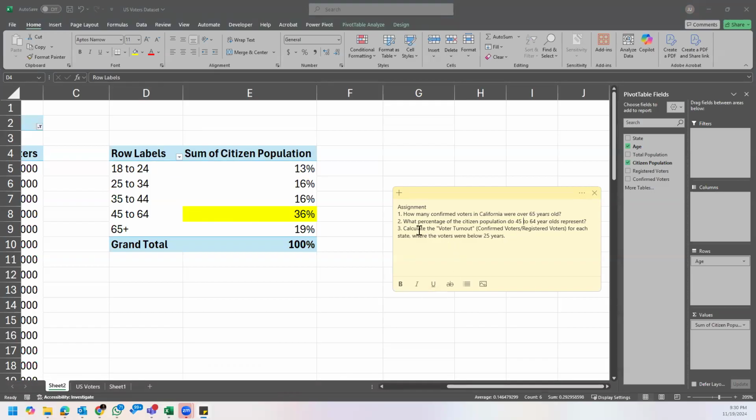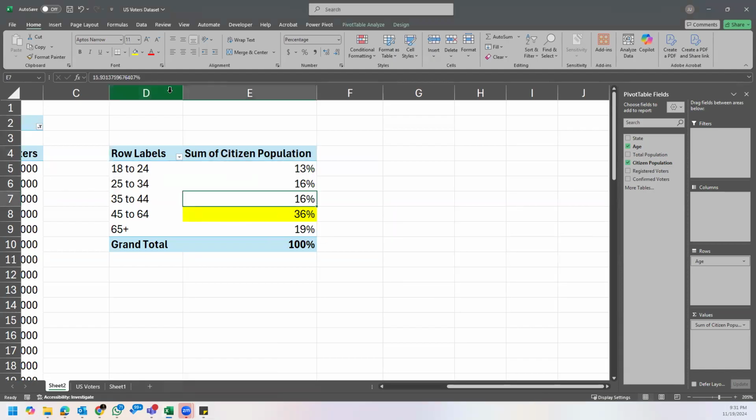So the next is calculate voter turnout, which is confirmed voters divided by registered voters for each state where the voters were below 25. This is pretty tricky, but since we are answering the question, we'll just answer. We'll have to touch some tough waters, but don't be hard on yourself. You could always revisit, and graphs would also revisit it.